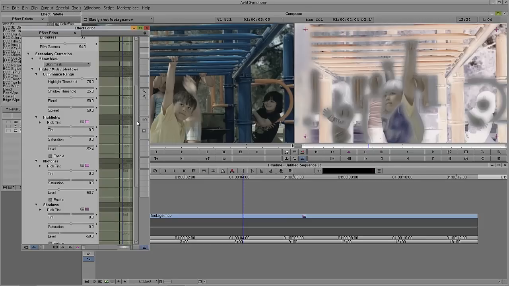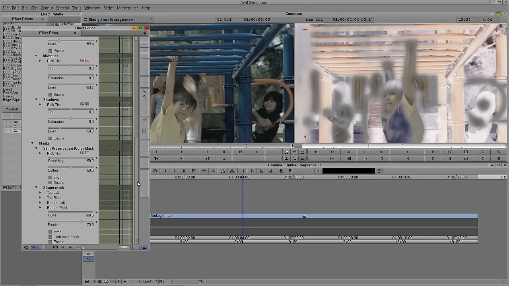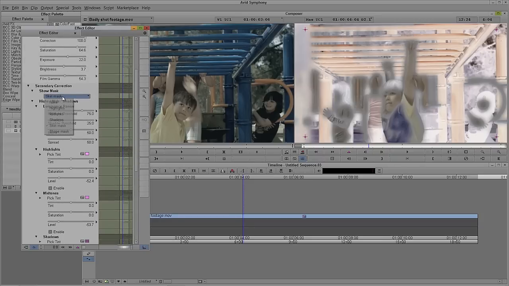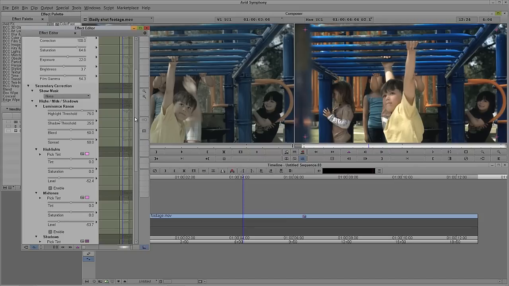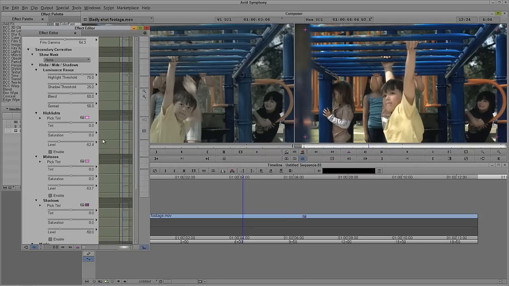Now what I can do, if I come all the way down to the bottom here, is I'm just going to turn on the actual skin preservation by enabling it right here. Let's just come off and turn off our show mask here. I'll just set it back to nothing. And now what I can do is I can come down and let's just turn the saturation off on the highlights, the midtones, and the shadows. But you'll see that pretty much what's been kept is that skin tone.